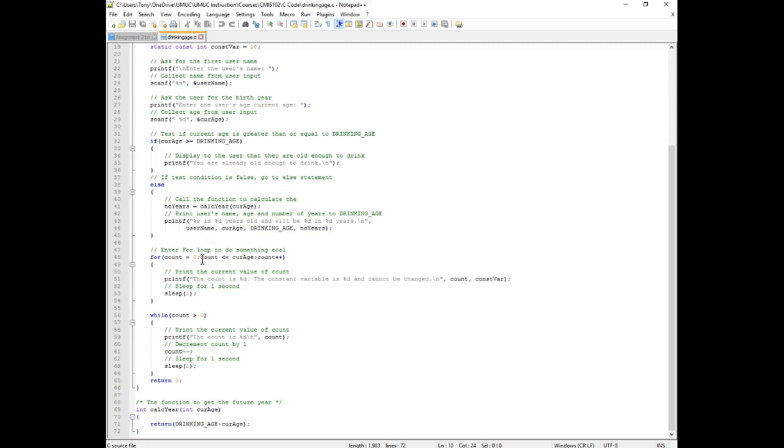In this case, it's a 0. And then the middle part is the test condition. So it's going to test the contents of that variable against some other value. In this case, it's current age, which was entered up here by the user. And then the last part is some action on that variable. So in this case, we increment the variable by 1.